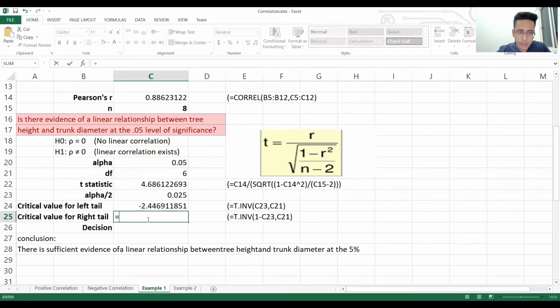For the right tail, equal to T.INV bracket, and then choose again alpha by 2, but we have to add 1 minus alpha by 2, again comma, and then the degrees of freedom, bracket, enter. So this is the critical value for the right tail. So the decision is to reject H null because the significance level is less than the critical value.